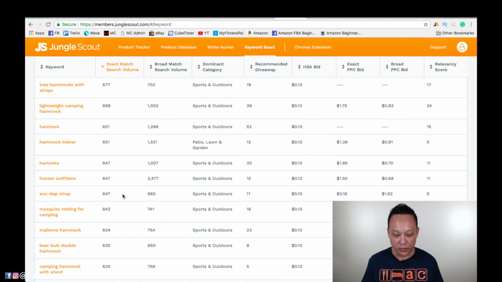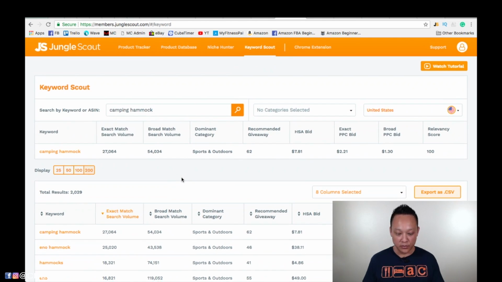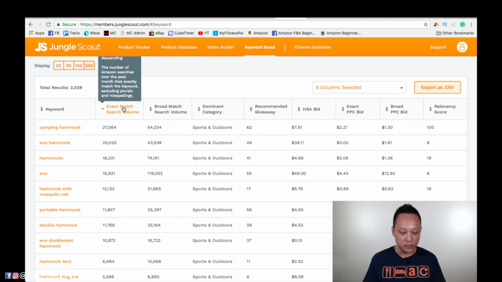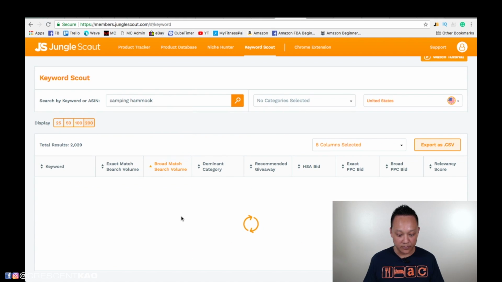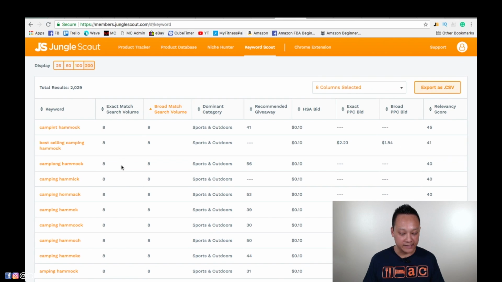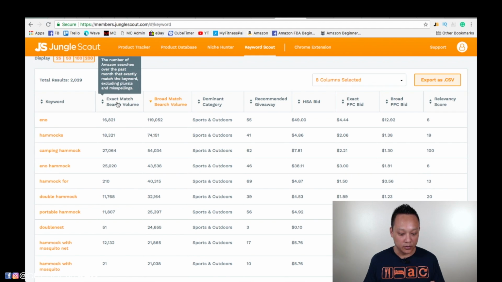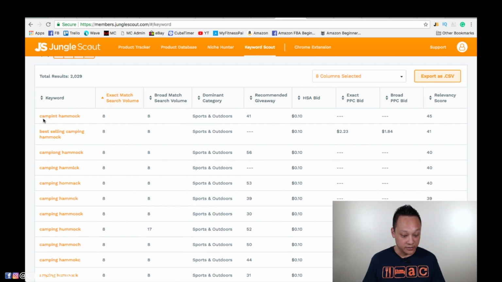Misspellings, it's getting relevant search terms outside of what the other tools are looking for, words that you wouldn't normally find. And if you're not familiar here, you can sort this list by the type of match, the exact match or the broad match. So if I want to look for broad match, I can sort it by broad. And the difference here is exact match means the person typed in this exact phrase. So if we go back here to camping hammock, look at this misspelling, campint hammock.